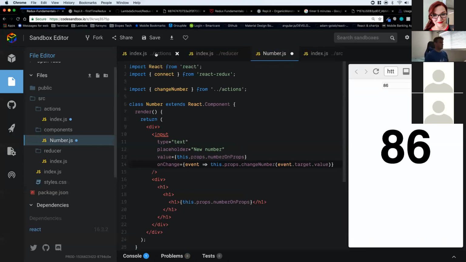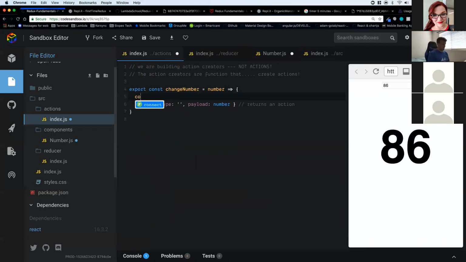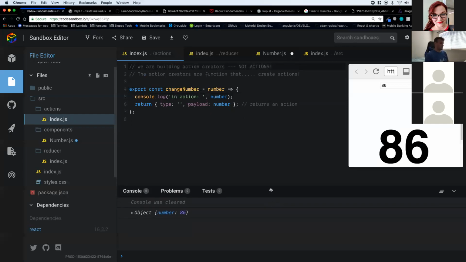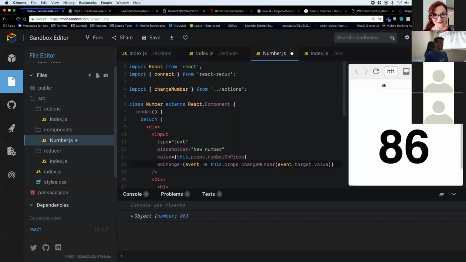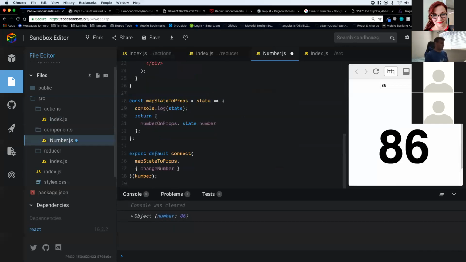So let's go to our action file and let's just run a console.log in action. Let's see what number gets consoled as. So this console log is coming from right here. We're getting our state. Let's change our number. So I typed in 7, and you can see that our action creator was invoked.